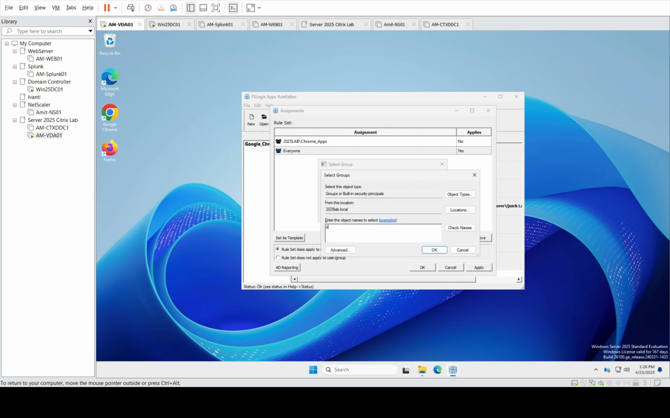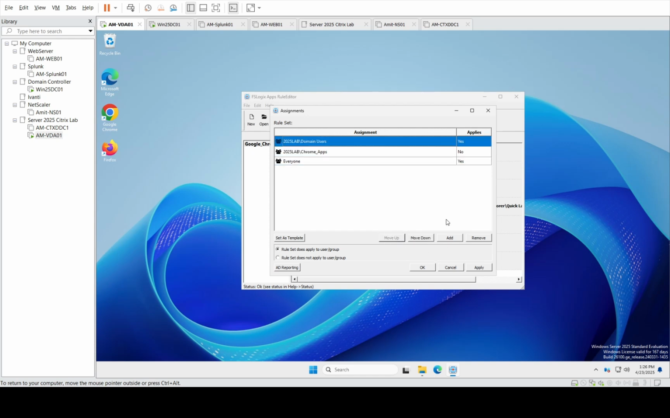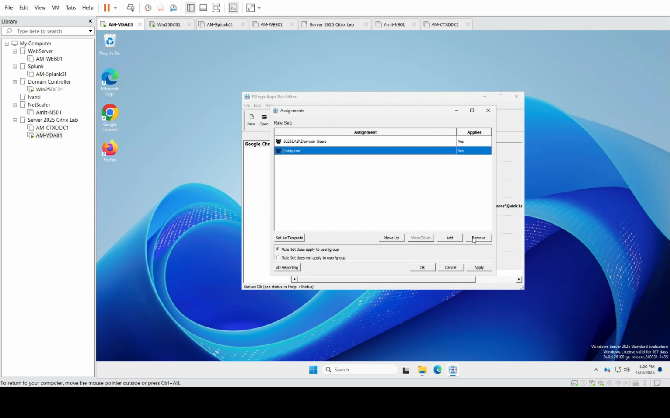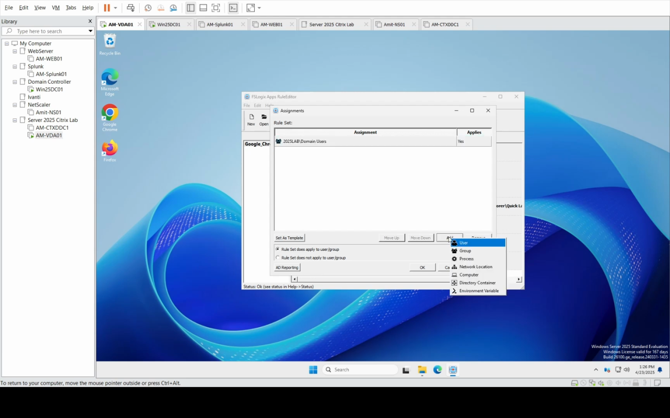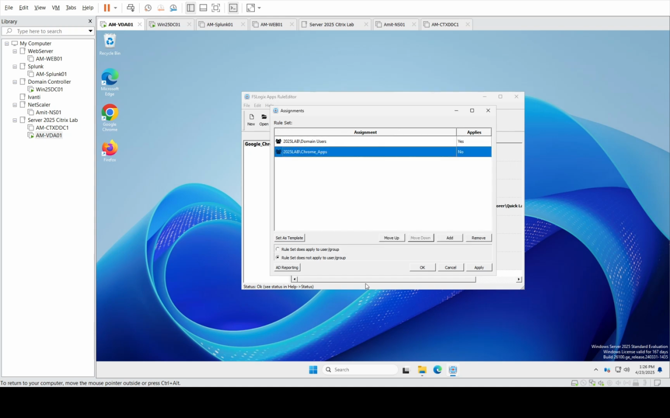That would be the domain users, and I will say yes, this rule applies to the domain users, and I can delete everyone, no problem. Sorry, I removed the wrong one. Domain users, rule applies, yes. And when I select Chrome, I say don't apply these rules to Chrome.